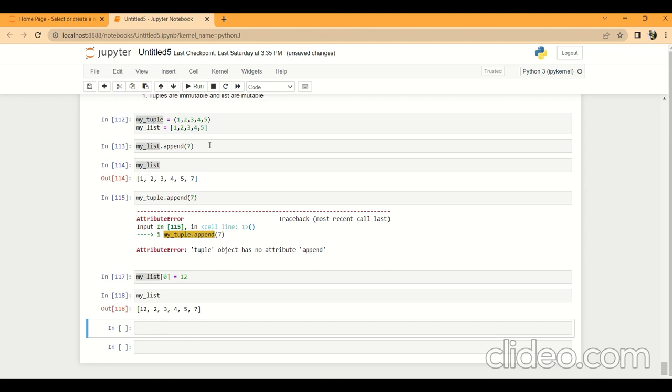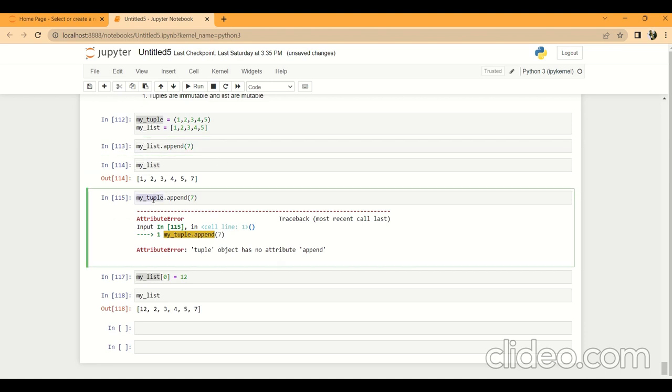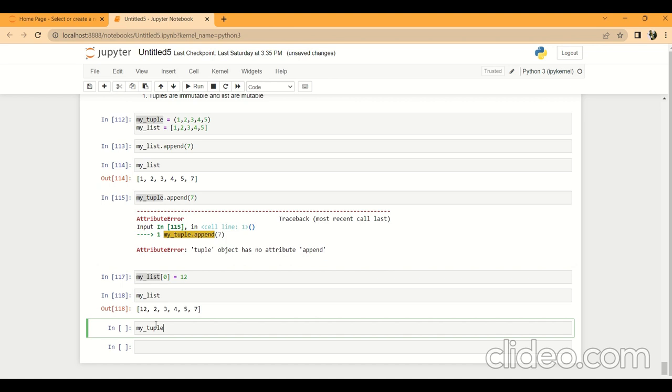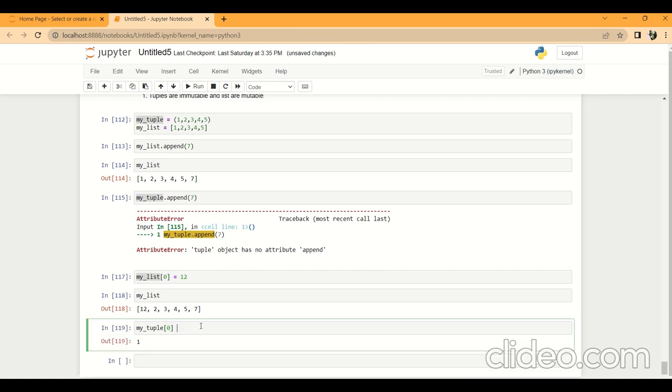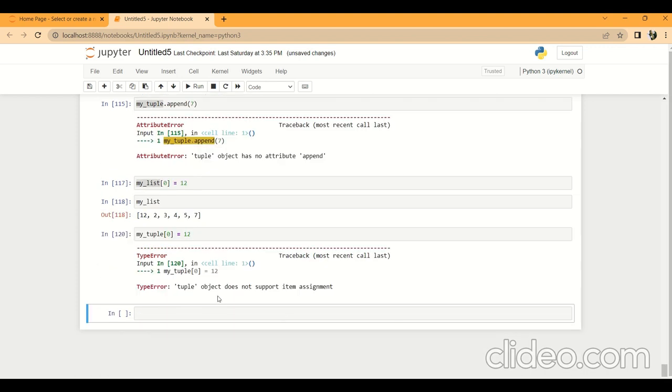Let's try with a tuple. I want to change the tuple as well. Tuple of index 0 is 1. Now I am changing it to 12. What error is it giving? Tuple object doesn't support item assignment. This is called immutable. A tuple won't change with new values.